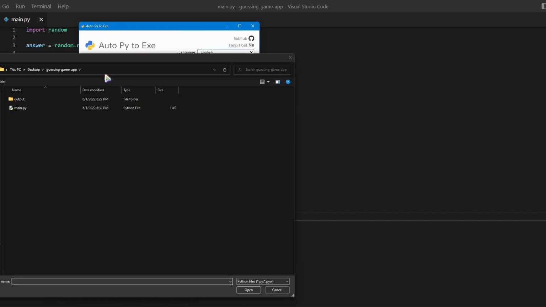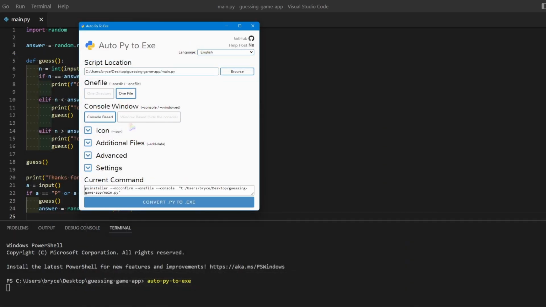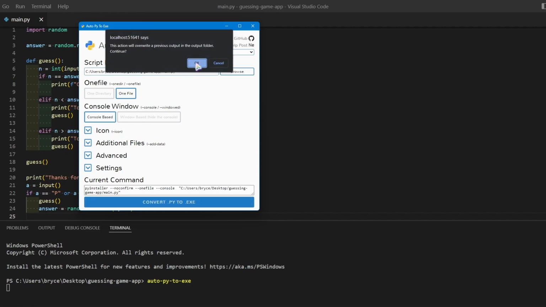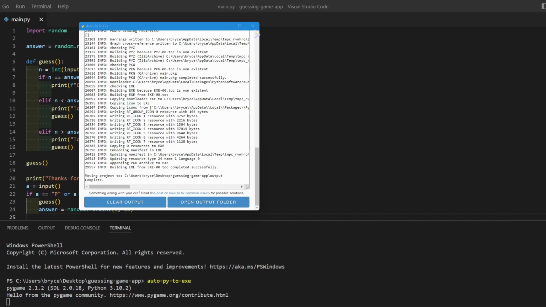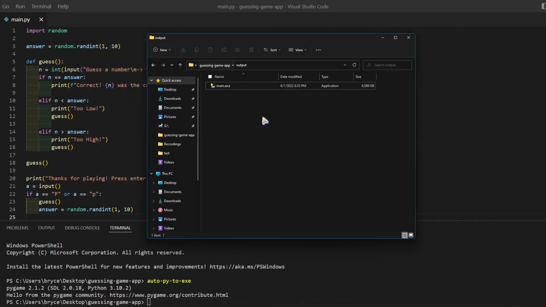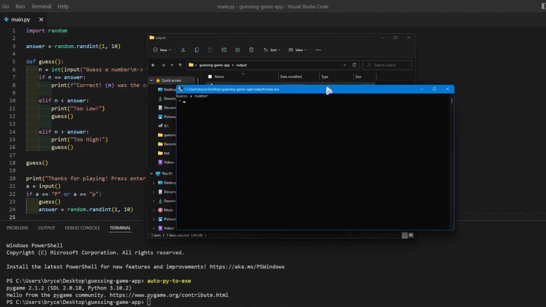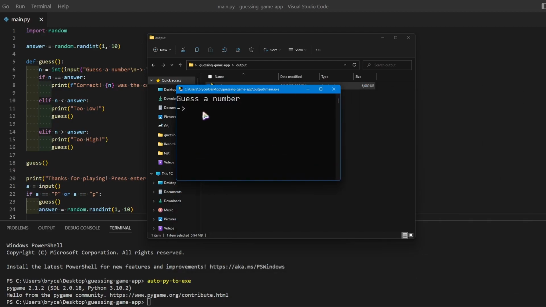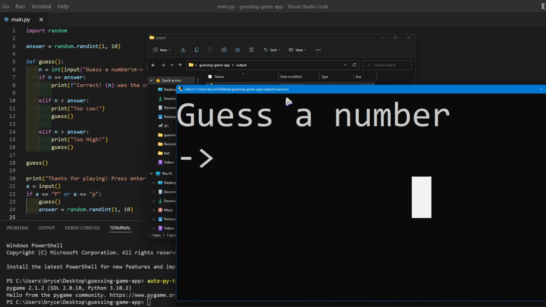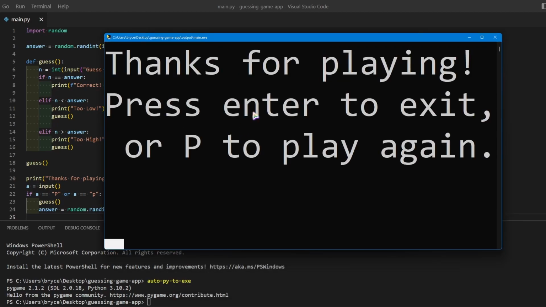Do all this again. Choose main.py, one file, console based, convert, continue to overwrite, and I'll see you when it's finished. Okay, now that it's finished, let's run it again. Refresh, run it. Okay, guess a number. Guess a number 1. Excuse me, the answer was 1. Let's press P.